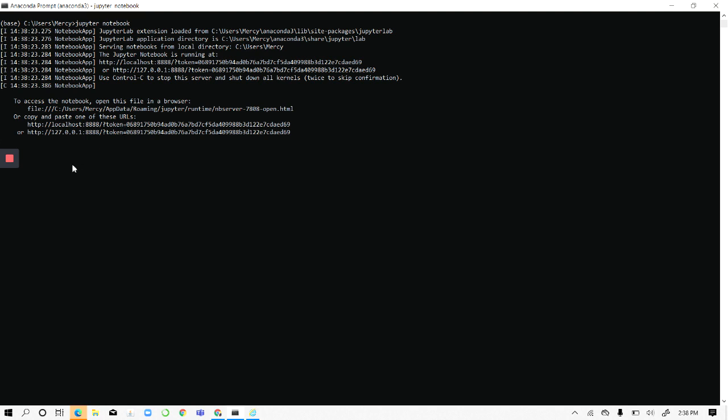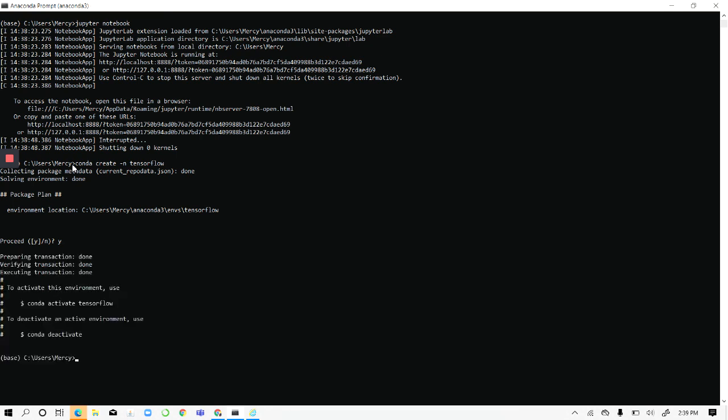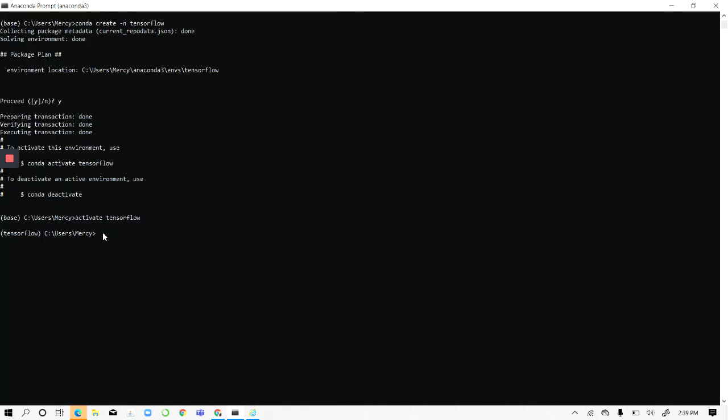To interrupt this page, you press Control+C twice. The page will be interrupted. This will give us a chance to continue with the next procedure, which is the installation of TensorFlow. So we'll create a virtual environment, which is going to create a TensorFlow environment. You click on Y to proceed. Once we're done, we activate the environment. Once this shows TensorFlow at the beginning before it shows your directory, this shows that you're already in the environment and you can continue with whatever you want to do.